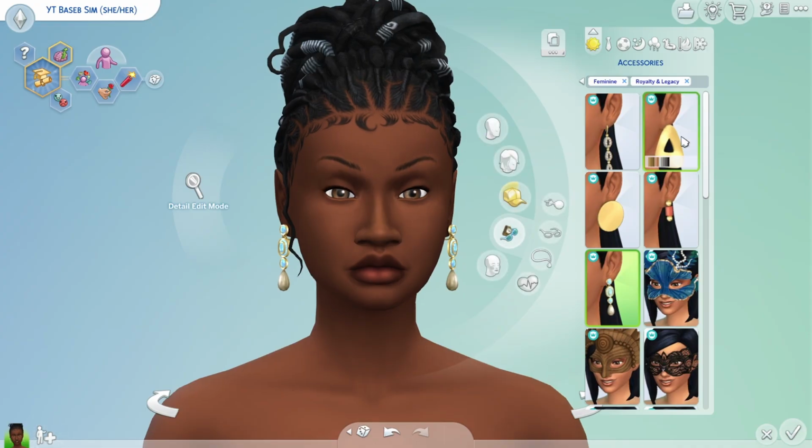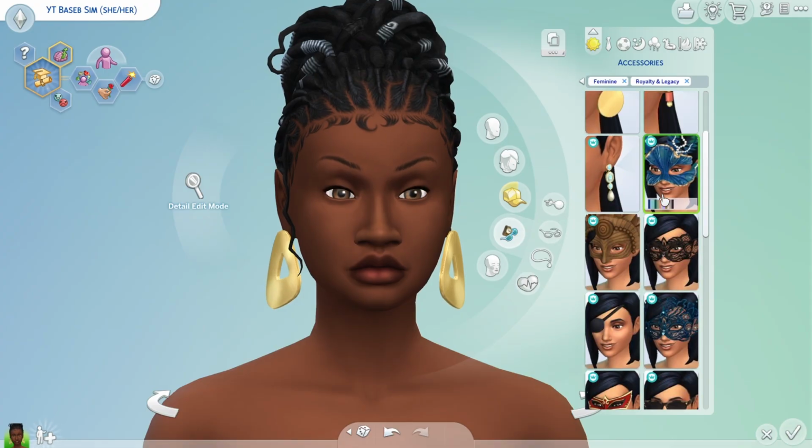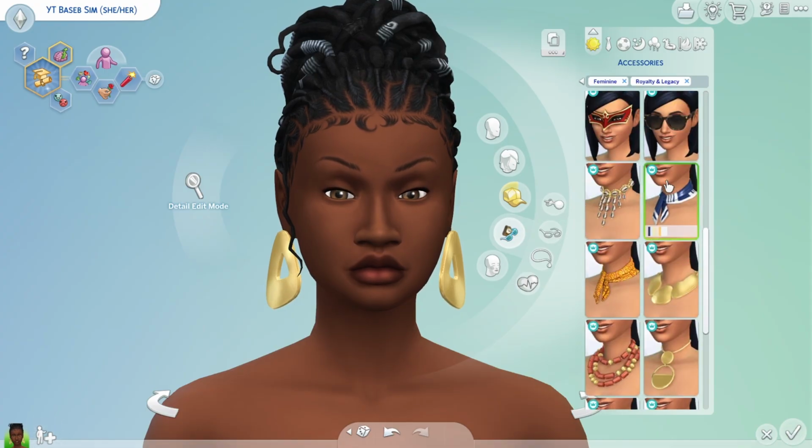But this gives too much rich, like royalty. She's just high maintenance. She likes to take care of herself. I really want to go for this one. So we're going to do that one. I'm going to skip the eyewear. I don't really care that much.